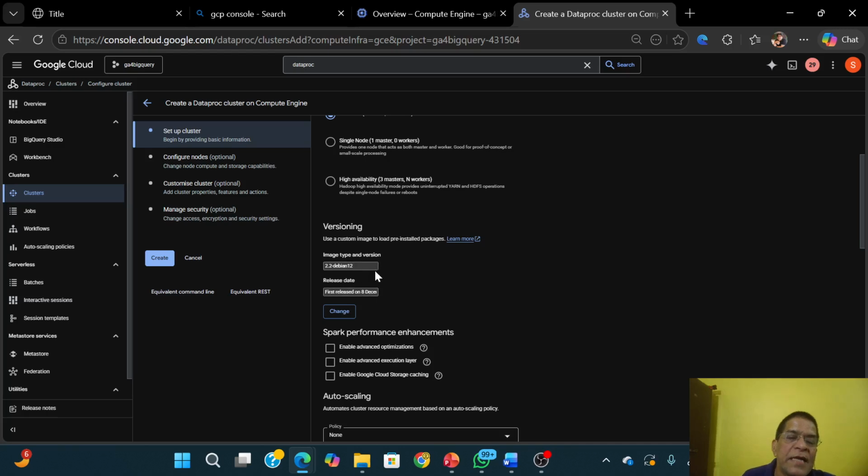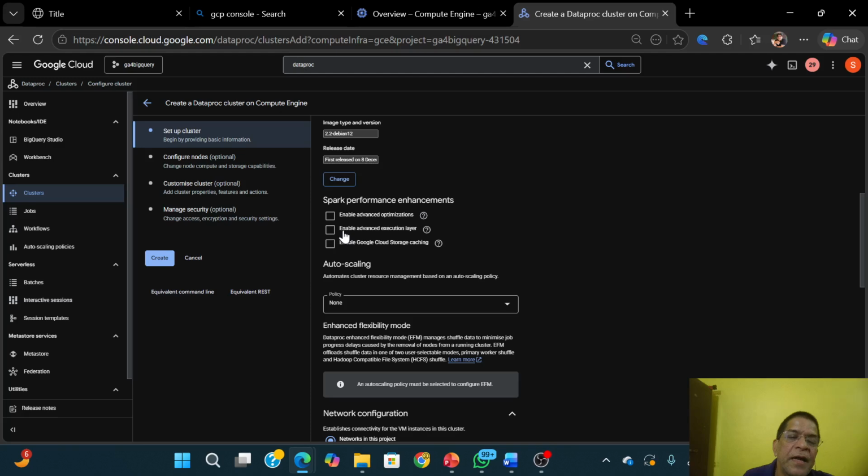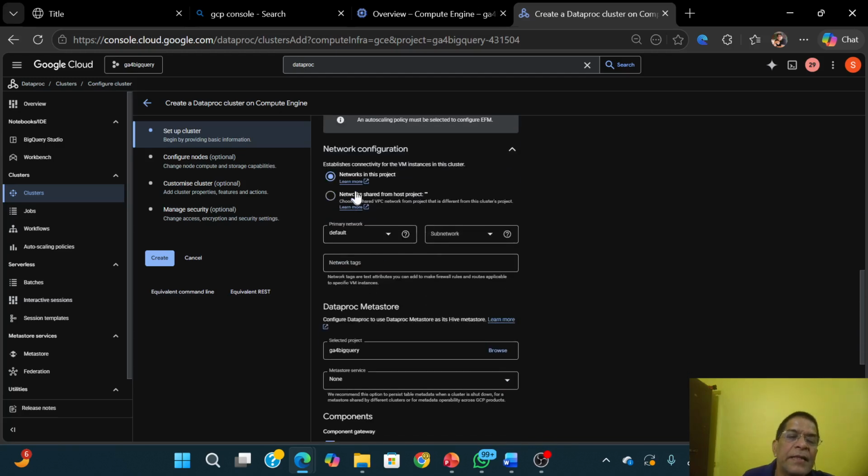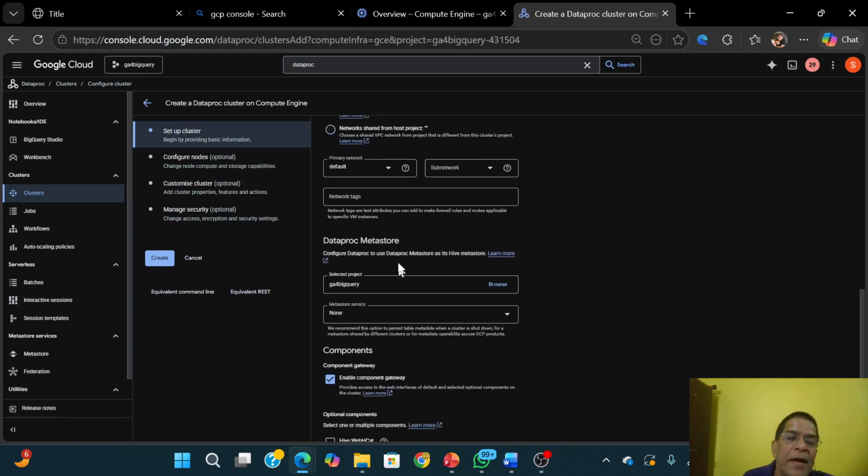And versioning is automatically taken, so no need to do anything. Optimization, enable ORBs, all that is not required. Autoscaling is not required. Network in this project is yes, primary is default. You choose the default. Subnetwork is also default. Dataproc metastore is also BigQuery.